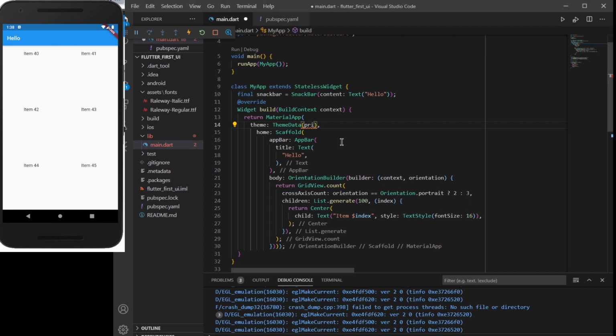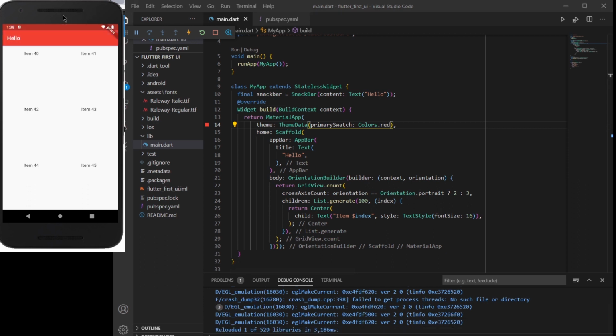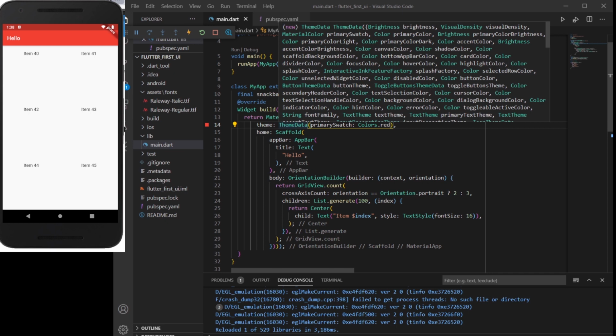So if you want to change this, you can specify the primary color or primary source color to be equal to something else. So I'll add Colors.red, and after a hot reload, let's see what takes place. You can see that as I have specified the primary source color, it has changed the color to red. Let's see what all other things we can also specify.